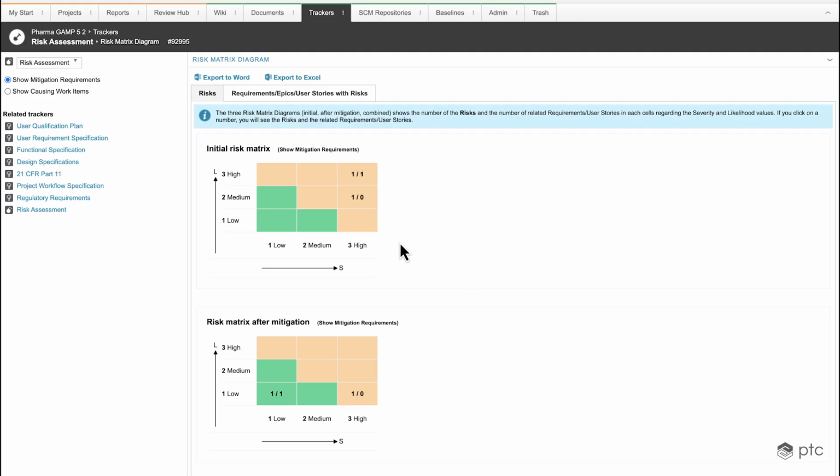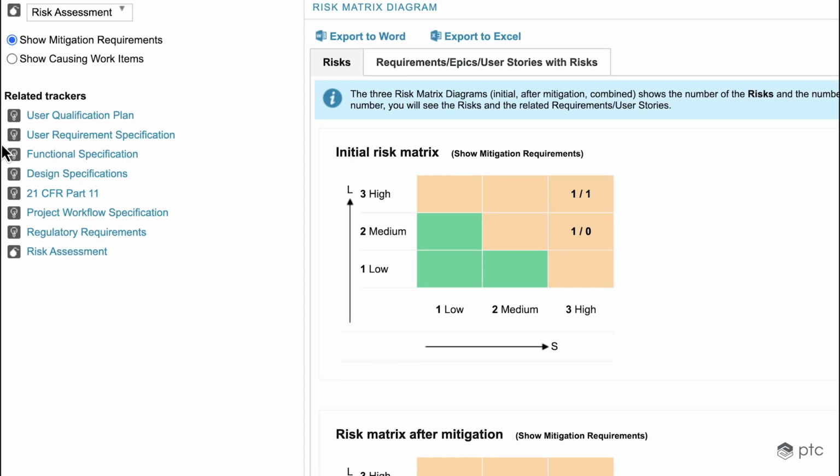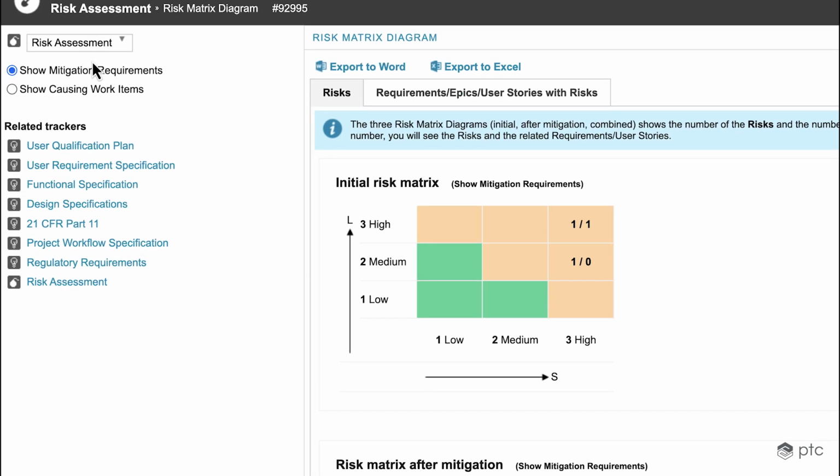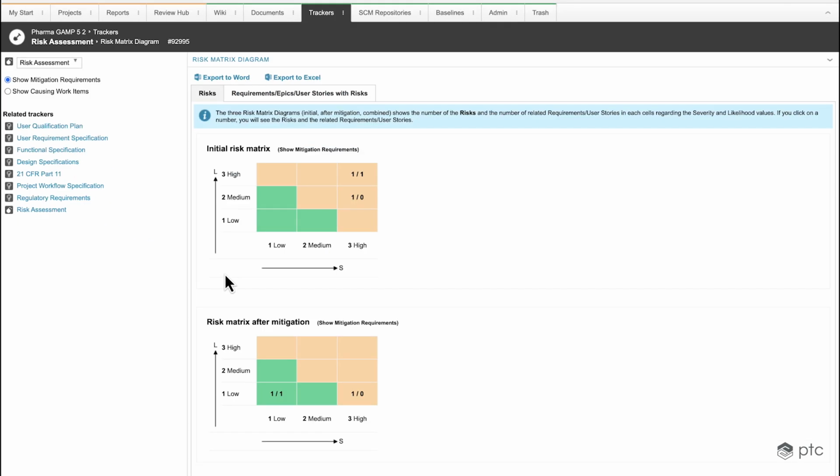Before we jump into that, I'd like to mention that on the left side here, we can see the current tracker and all the other related requirement trackers. If the current tracker is a requirement or a user story tracker, there are more related risk type trackers, a selector appears, so you can filter the result by any risk tracker.